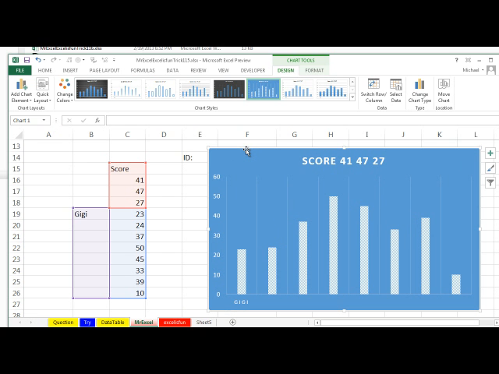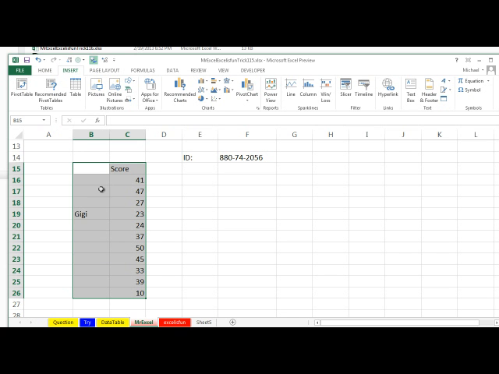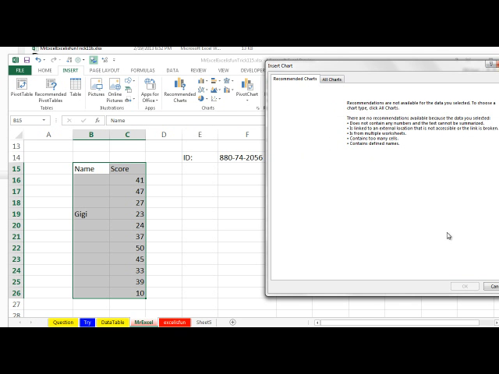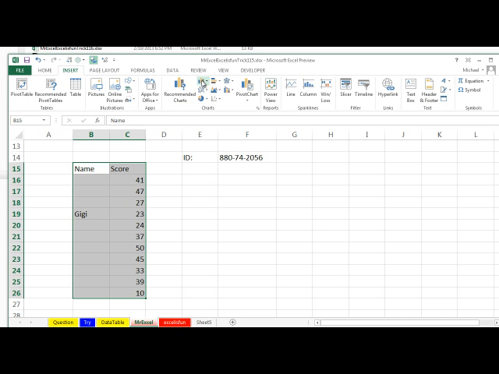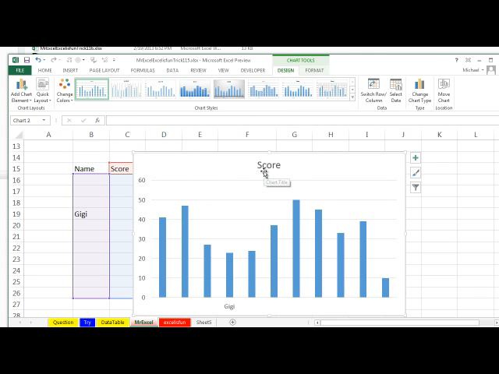The recommended charts. Click delete. Who the heck created those recommended charts? We're obviously confusing Excel. Because of the blank cell? No, it should love the blank cell. That's so funny. I'm going to have to go back and watch that video. They can't even recommend. Well, all right, column chart. There we go. Score. That's funny.